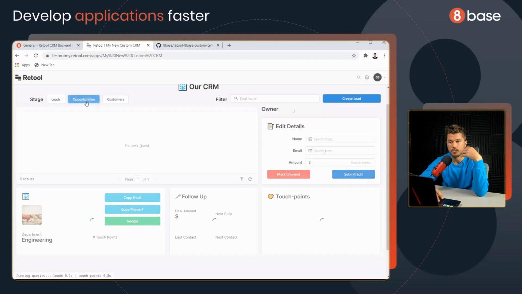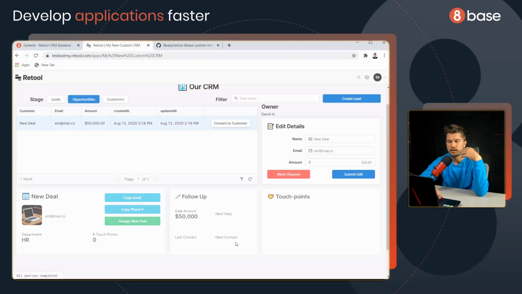And so if I go back to opportunities, and now as you can see, if I click on it, it's going to update the things that we need. We don't have any touch points yet, so it's not adding any of those. And so let's see if we copy email, just copies it, right?